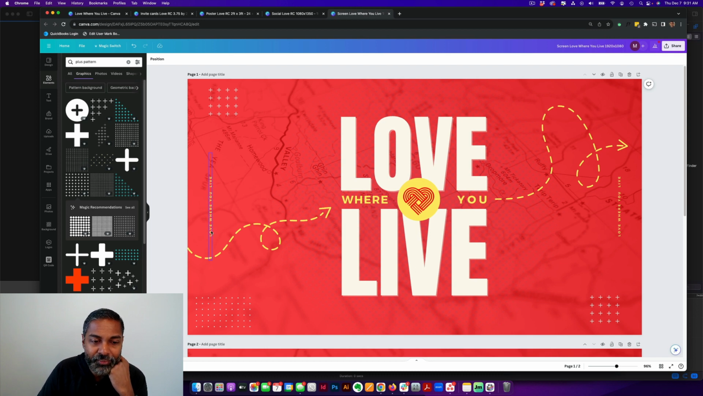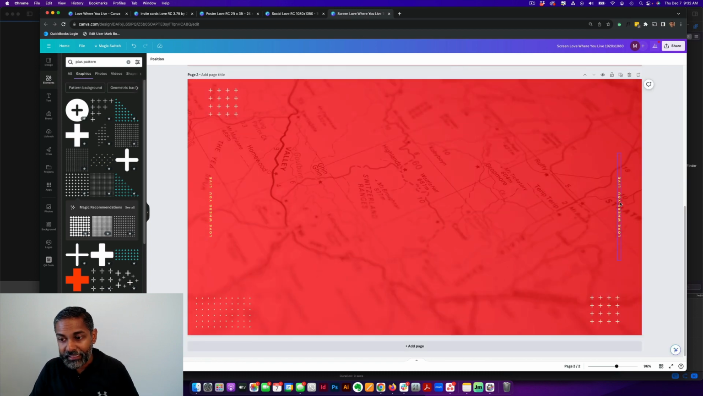Okay. So again, this says love where you live. So it just repeats the title. It's not going to be anything that people miss if they don't read it.